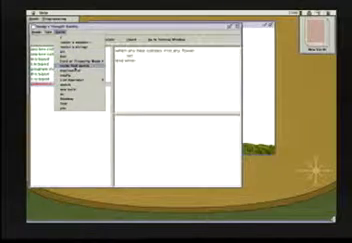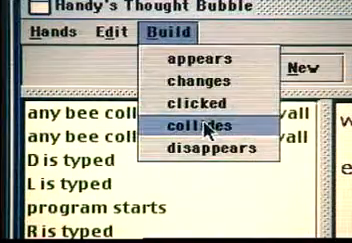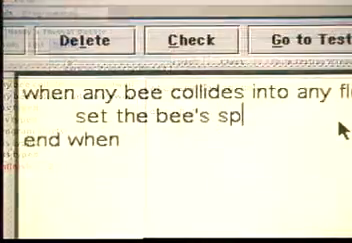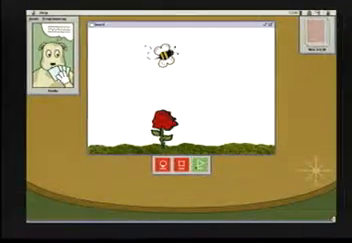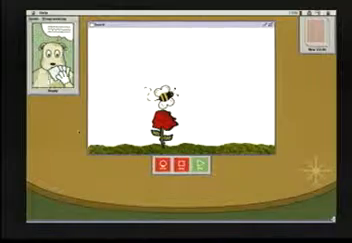Context-sensitive menus assist in constructing a correct program. This new event handler will be triggered when the bee collides into the flower. When this happens, Handy will stop the bee. Clicking the play button runs the program. Handy's picture begins animating to indicate that he is working, even if nothing visible is happening on the screen.